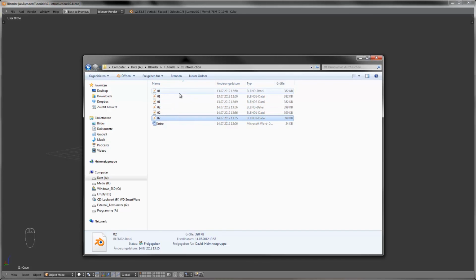And once in a while, as a good practice, just save it as a new version. So do 0.1, and then after like an hour, or after you think your day is over, you do a 0.2. So you're not always working on the same file. It's also a more physical backup than the Blender iterations.